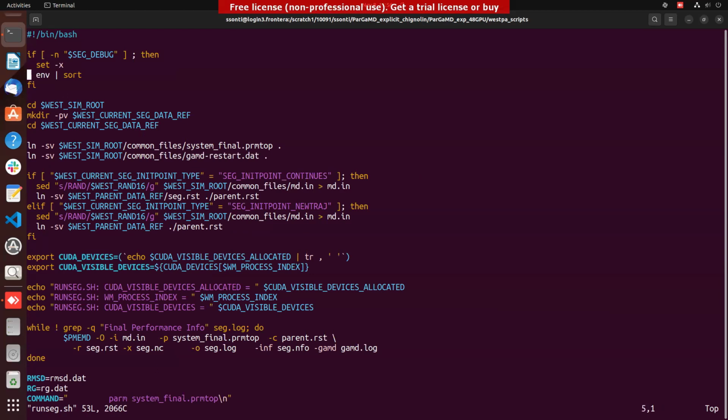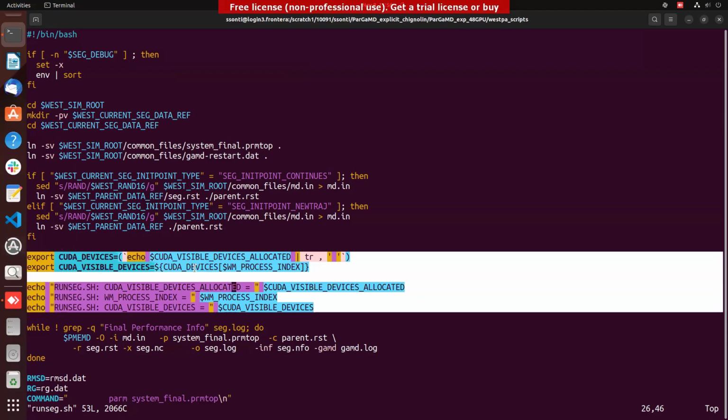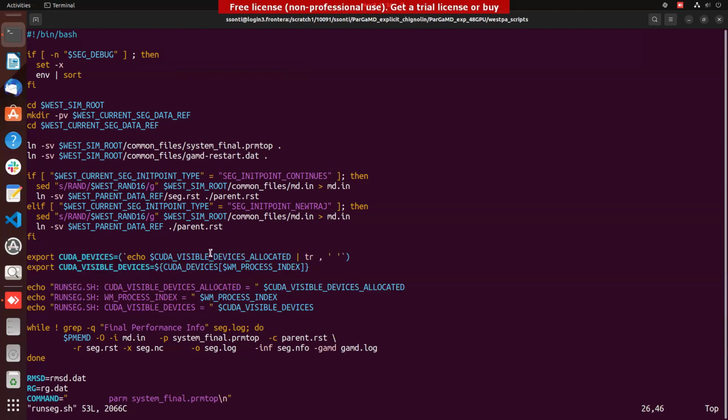Here you have to change this to the prmtop file that you have, this line. The gamd one, I think this is pretty common. This won't change. This also won't change. As long as you're keeping your md.in file name as md.in, these both won't change. Now because I'm running a multiple GPU simulation, we need parallelization. So this cluster of lines is there only then. You can see that this CUDA visible devices allocated is defined only when we are running a multiple GPU simulation.